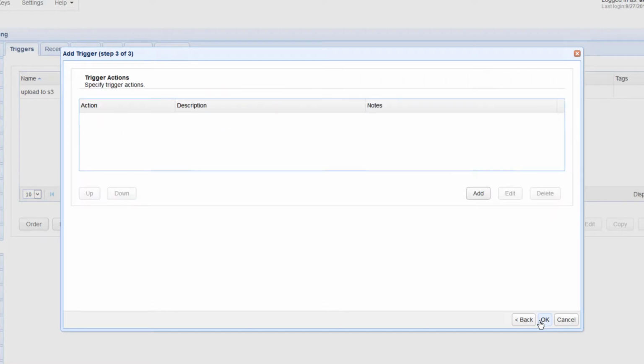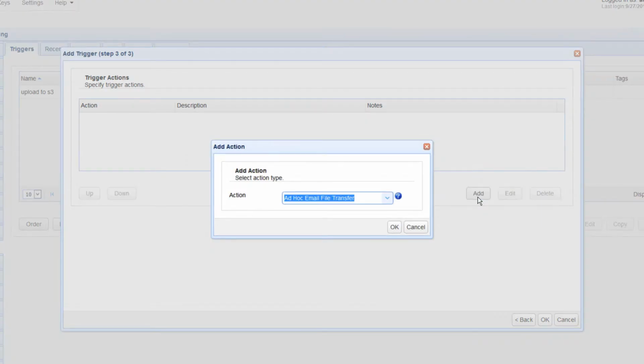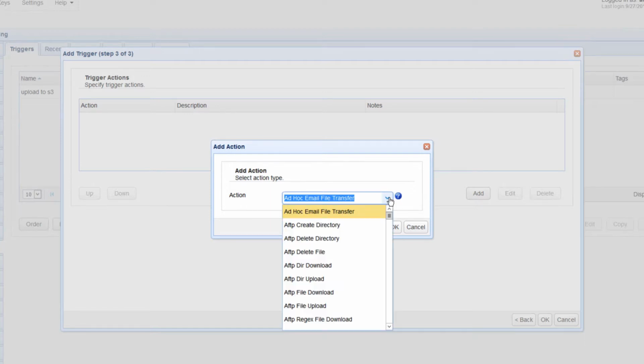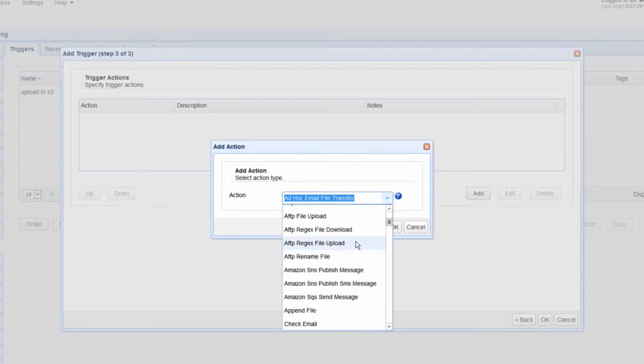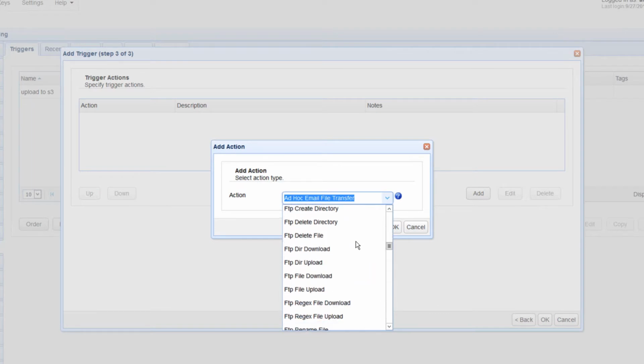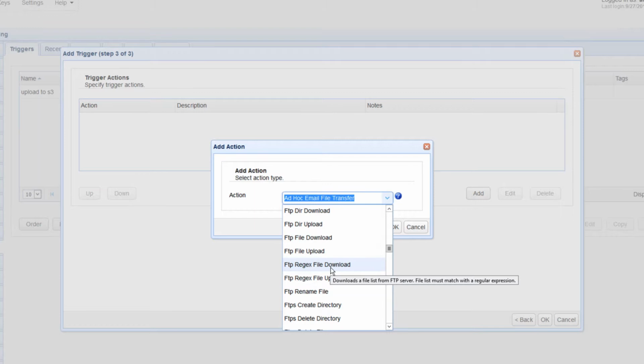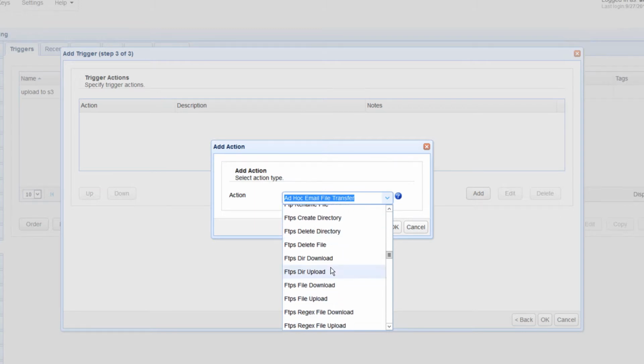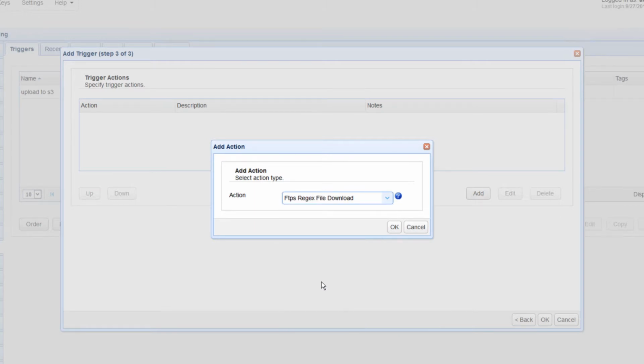Click Next to proceed. And then on the succeeding screen, click the Add button to add a trigger action. Next, select one of the regex file download actions from the Action drop-down list. Since we're using the FTPS service for this example, we select FTPS regex file download. You can also find regex file download trigger actions for other file transfer protocols like FTP, SFTP, AFTP, and so on. So select the action that matches your protocol.